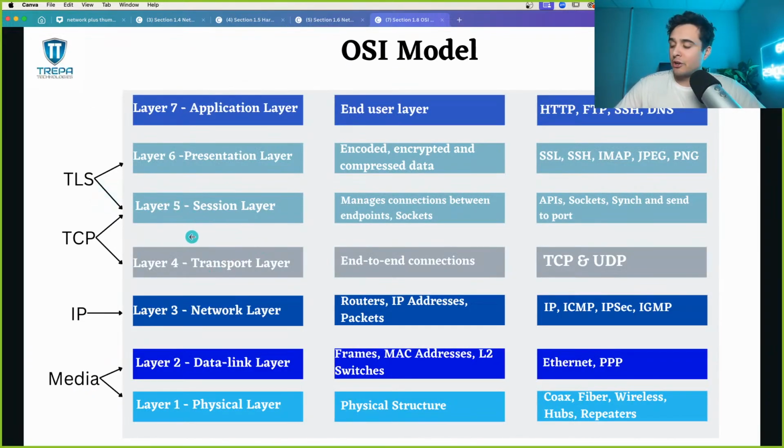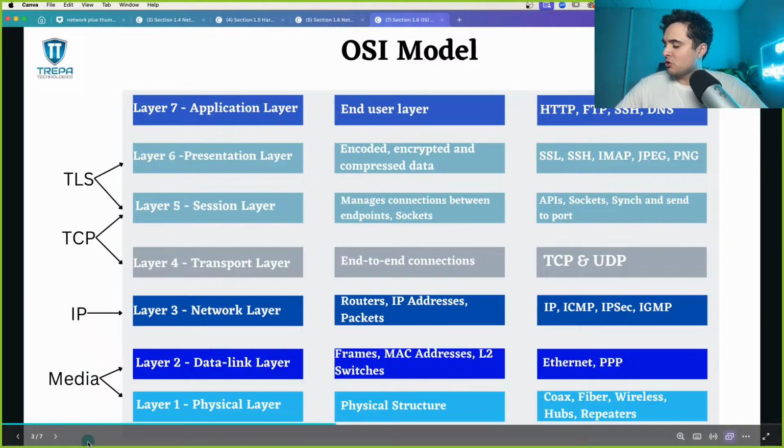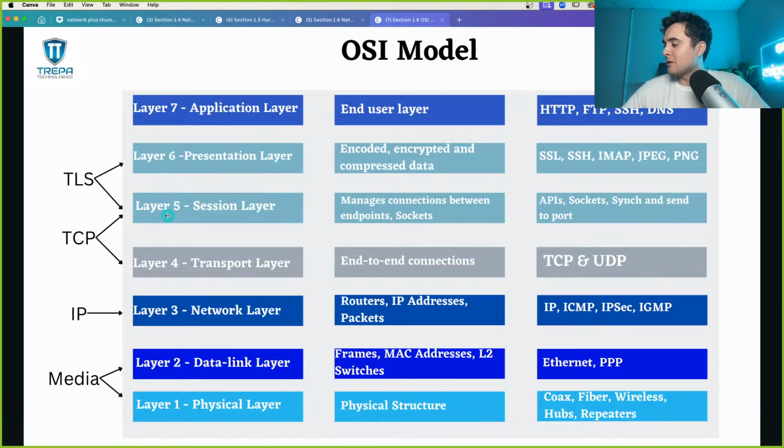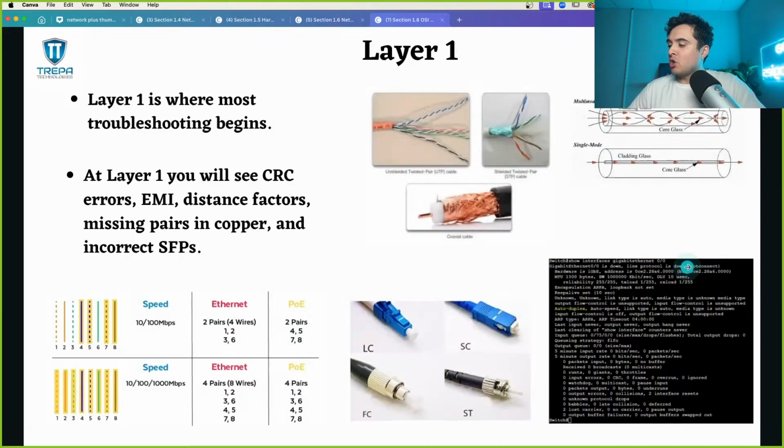For network engineers, we typically do our troubleshooting between layers 1 and 4. Now, it doesn't mean we don't care about layers 5 through 7, because the session layer is important for managing our sockets. That's where APIs are, managing encryption, things like that, TLS. But typically, we just want to make sure that packets are reaching end to end, right? That's like our main goal. So let's go over layers 1 through 4.